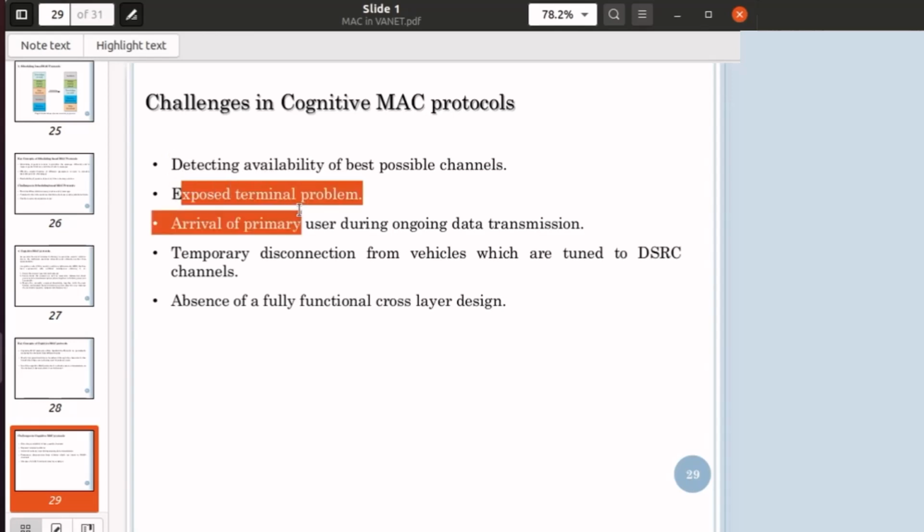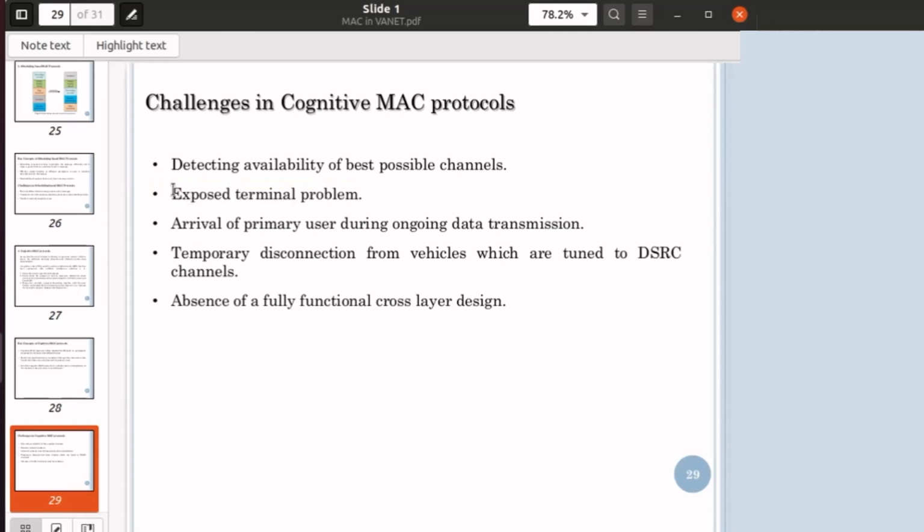Exposed terminal problem is there. What is exposed terminal problem? Hidden terminal and exposed terminal problem is very common in most of the networks, wireless networks. So you should study these problems.